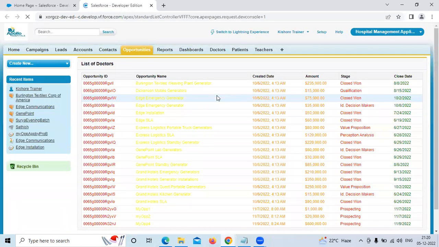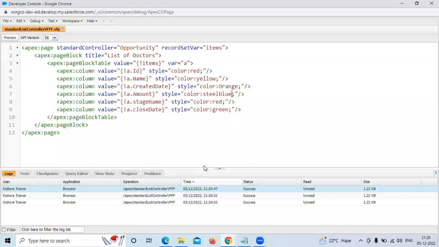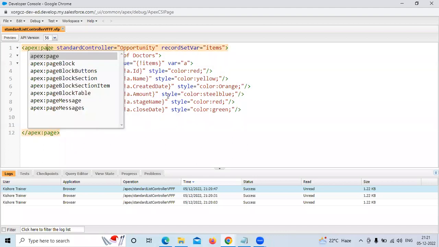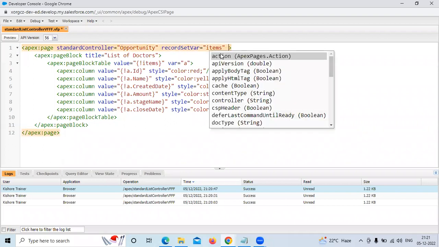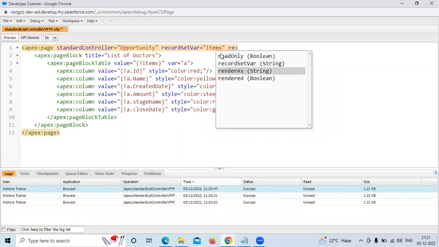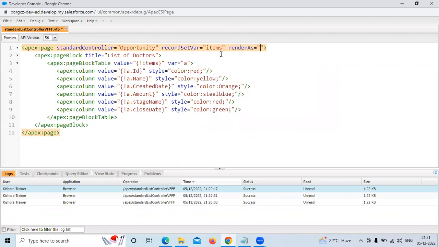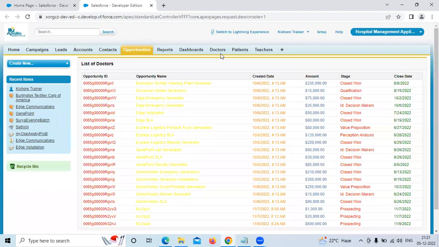Suppose these records I want to convert into PDF format. You can see, come to the page here. The page opening tag is there, and the standard control is there, and the record setter is there, and you can come here. Okay, rendered as. Can you find the rendered as here? Now we are going to use this one, rendered as PDF.